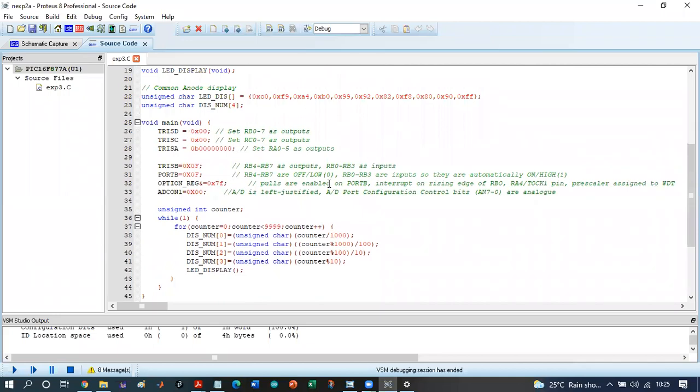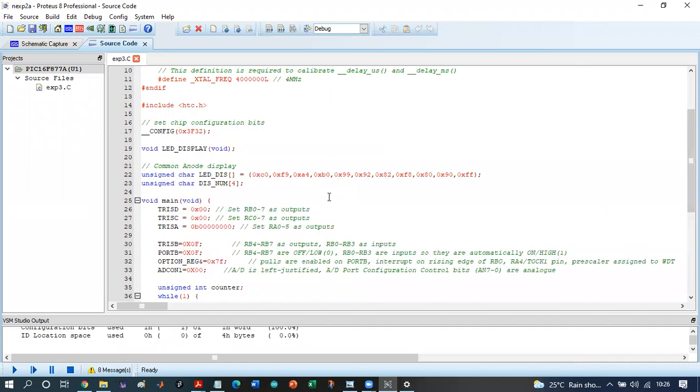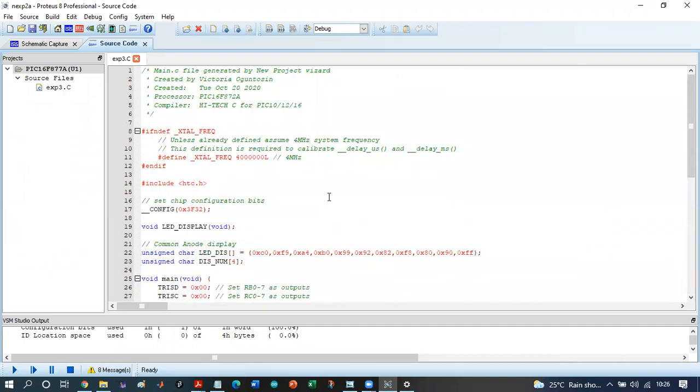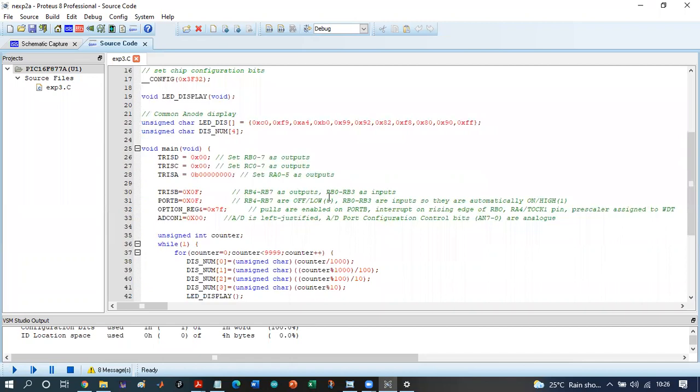Any questions? So it's using interrupts. It's using edge-triggered interrupts to run, so that's why it's very fast. So that's all about this program. Any question based on this?